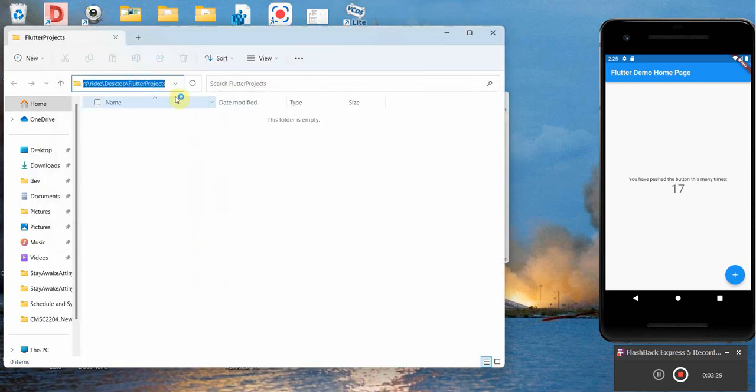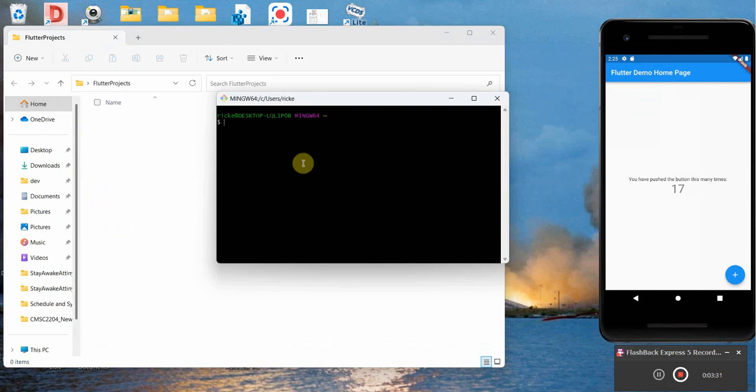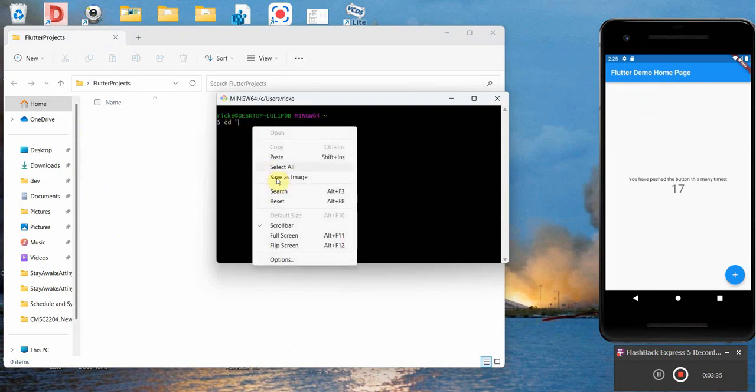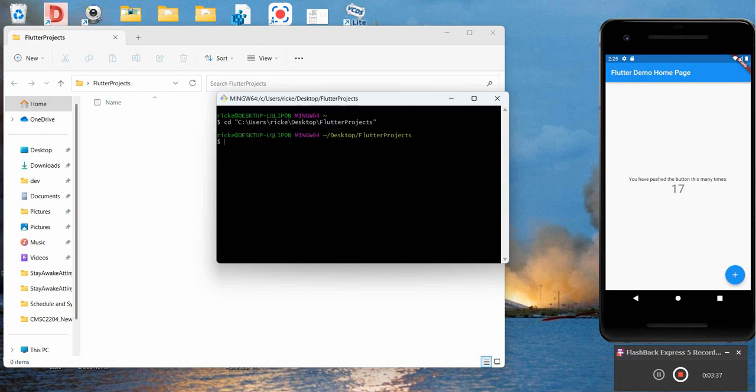So I'm going to go ahead and copy this. I'm going to do a cd just to change directory. Open quote there. Paste the path into it, close that. We're in this directory now. We can also determine what is in this directory by doing an ls command. There we go, nothing's in the directory, as expected.